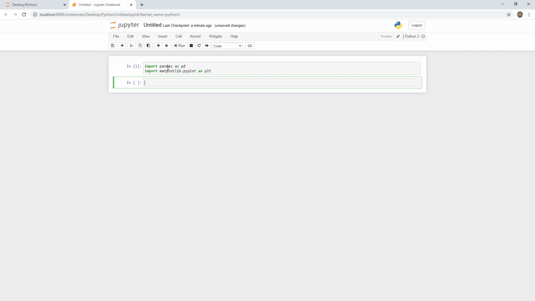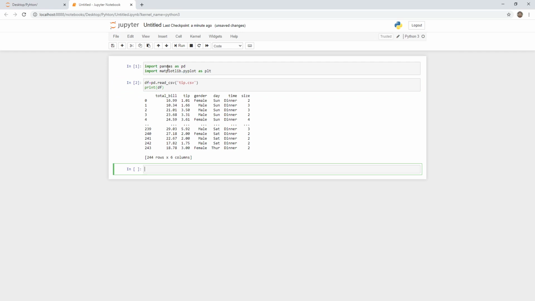Once everything is okay, don't forget to load the content from the dataset. The syntax is df equals pd.read_csv, with the CSV file name tip.csv. Then I want to display the content of tip.csv, so I print df and press shift enter. Here it displays the 6 columns, named total bill, tip, gender, date, time, and size. This is the content of the tip.csv dataset.